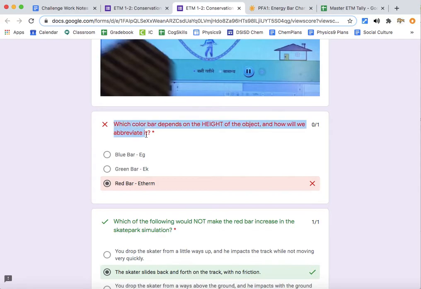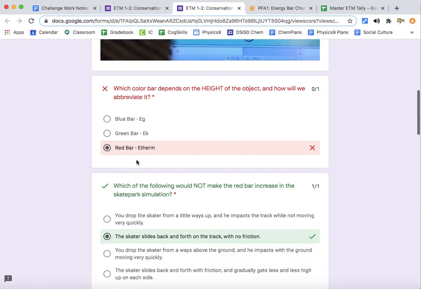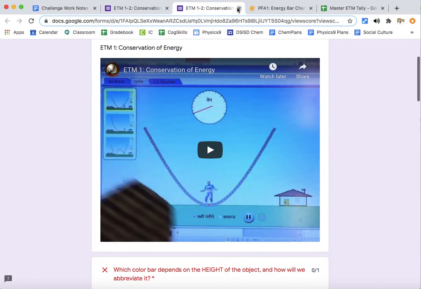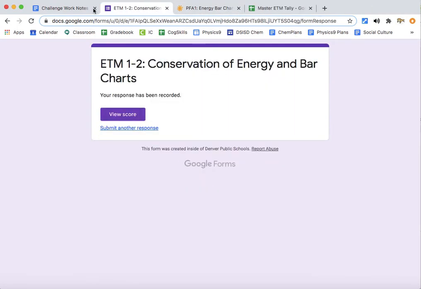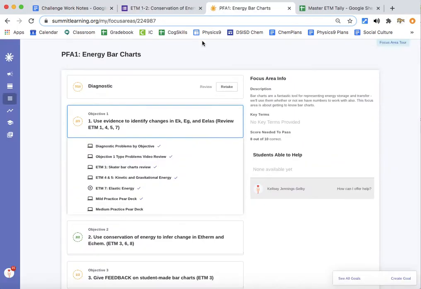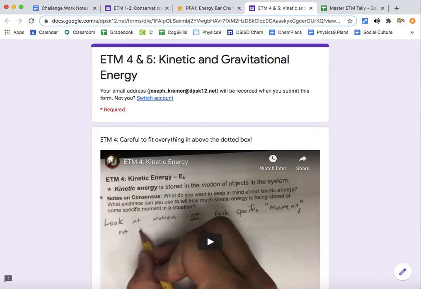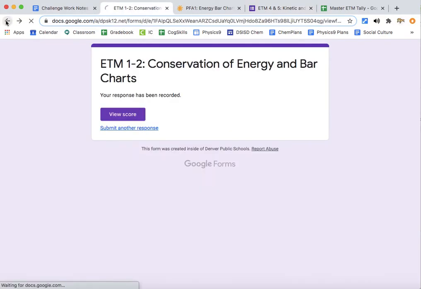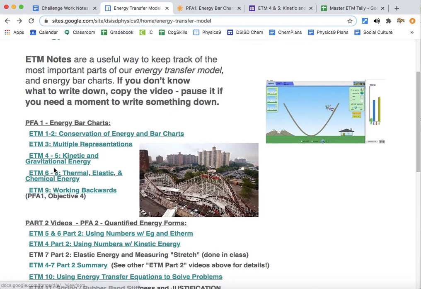So this one I would look and be like, oh yeah, actually the height was the blue bar. That is called gravitational energy. So you can submit this form again, and it helps you figure out what you're having trouble with and what you need to spend more time with. It is also possible to get at these videos by looking at the power focus areas. So if I click on this ETM 4 and 5, for example, it'll take you to the same link that the video here will take you to. Those are just 2 different ways of getting to the same thing.